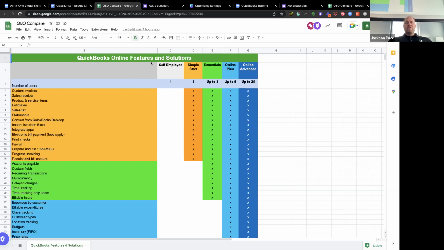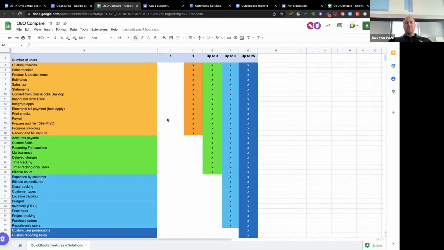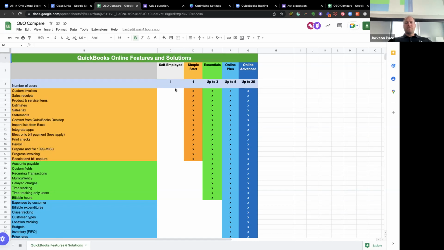So the different versions, and this was just updated. This actually comes from Intuit, who owns QuickBooks. They update this spreadsheet periodically. The different versions: first one is Self-Employed.